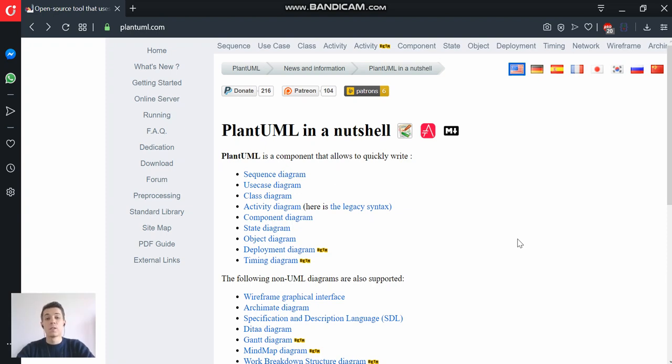Hello, today we're going to see how we can create diagrams using simple textual description. This can be done using PlantUml and enables us to create sequence diagrams, use case diagrams, or any other kind of diagrams which you can find on their official website here. Today we're going to create a sequence diagram with a very simple use case, and that is the retrieval of a user from the database.